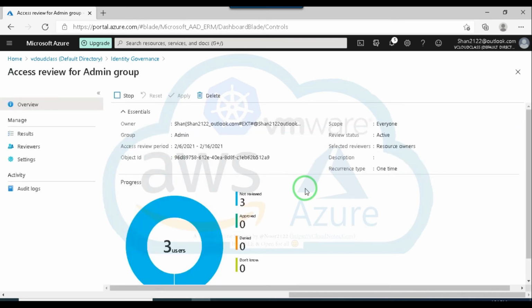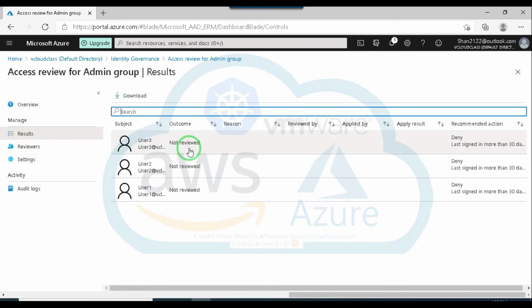As you can see here, there are 3 different users. This review has already analyzed the group and identified there are 3 different users, and based on that the status has been changed to active. So results: as of now, no action taken. And the recommendation part, as you can see, is deny because last sign in is more than 30 days ago.